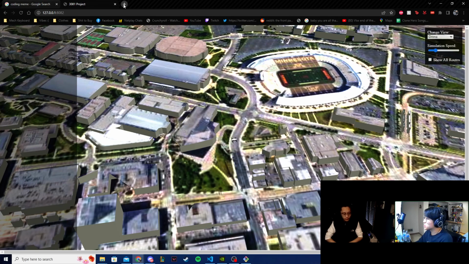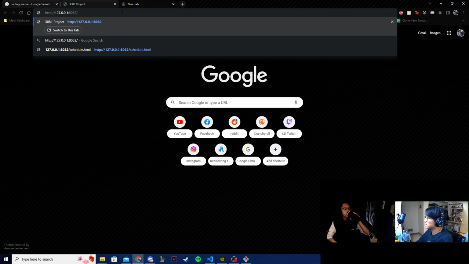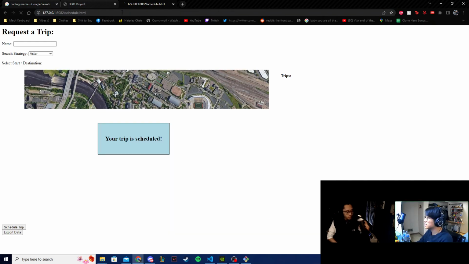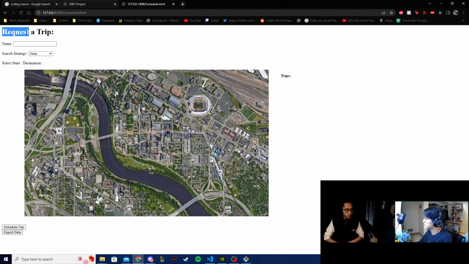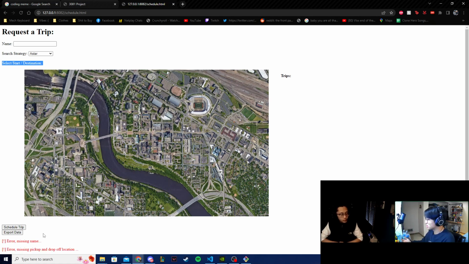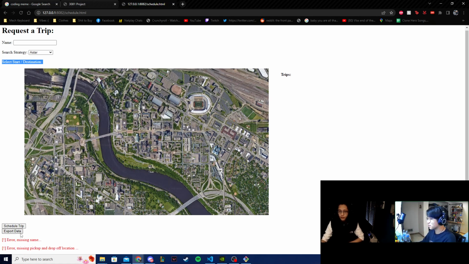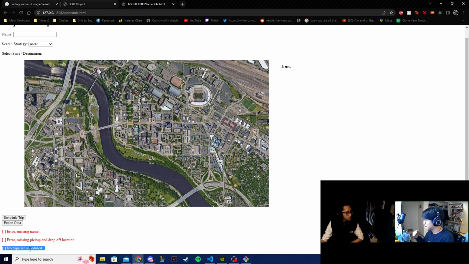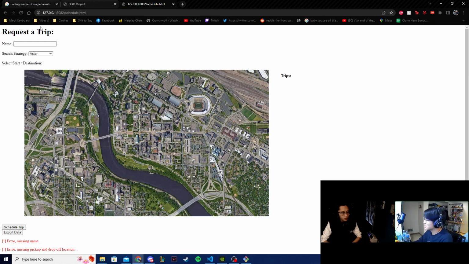Now, if you want to schedule a trip, we have to use that same URL, but instead do /schedule.html. As you can see, we can request a trip, name it, choose the strategy, and then select where. Right now, if we click schedule trip, you get missing name, missing pickup, drop-off location. If we export our data, which is our new feature, we get an error saying that no trips are scheduled. So let's schedule a trip.